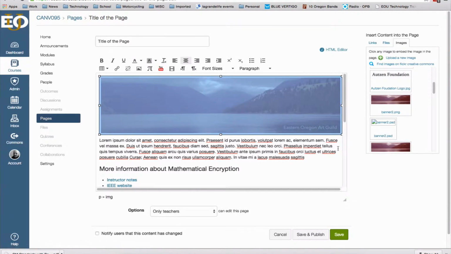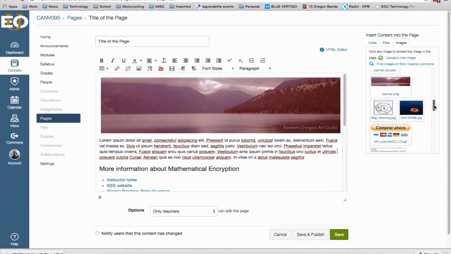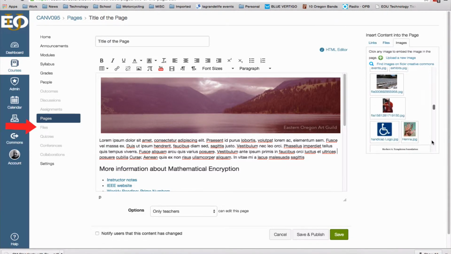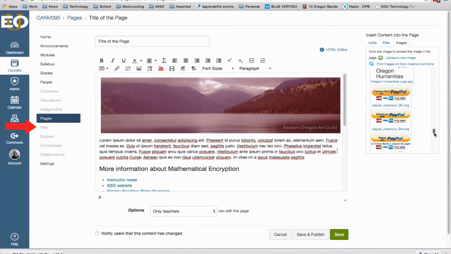Align that. Now the only reason why Canvas knows that these files are here and knows what these files are is because I've added them prior by using the Files interface. I've dragged and dropped them from my computer screen into my Canvas course.